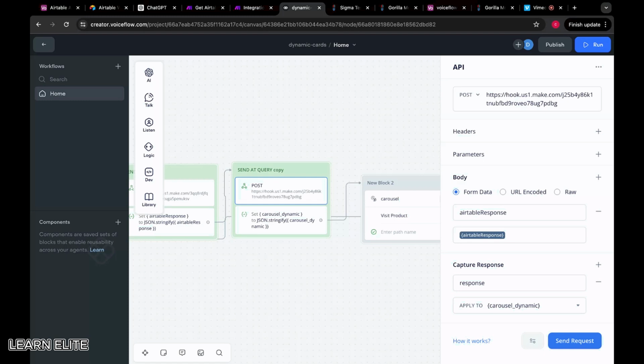One more question. Let's see what we got. Anything? Someone said, can the AI voice calling agent integrate with WhatsApp or carousels? Yes, you can.